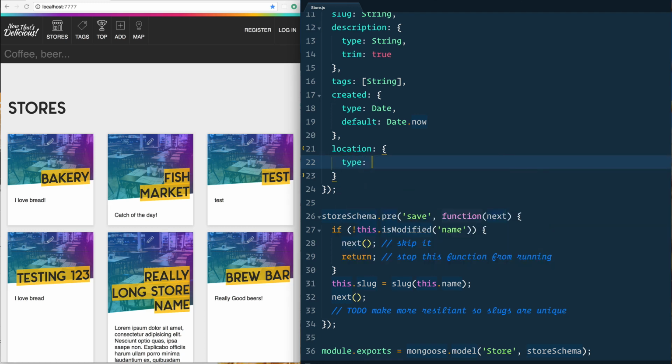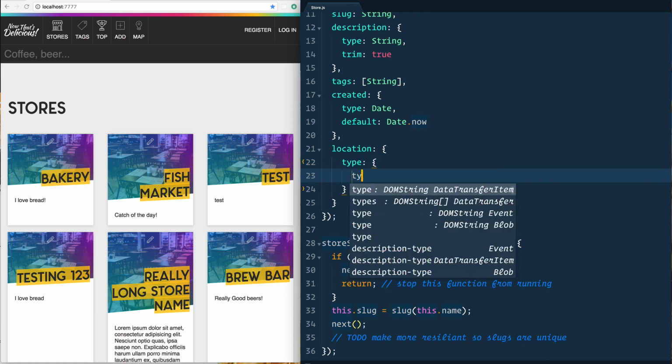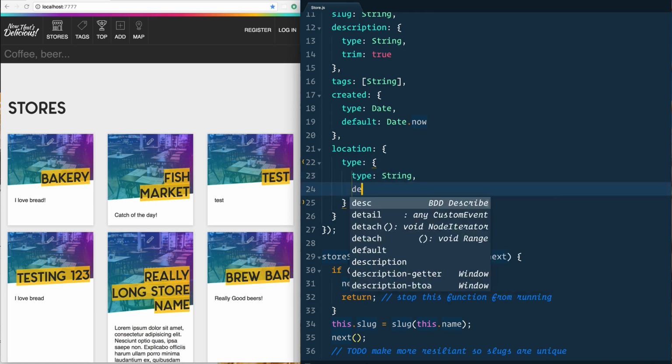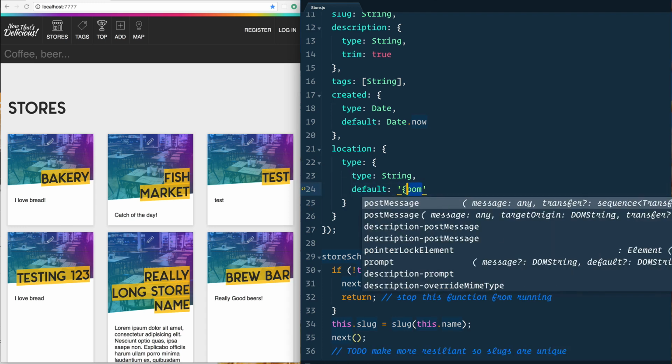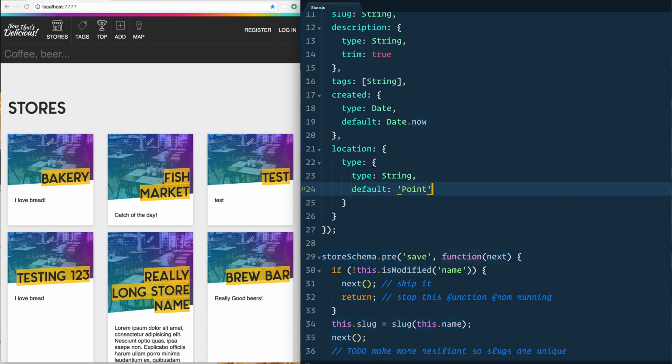And the type itself has to be a little bit weird because it is technically a string. So you say type string, but you say default is going to be a point. And this seems a little weird. It took me a while to figure this out, but you have a type property, which is an object, which has a type of string and a default of point.